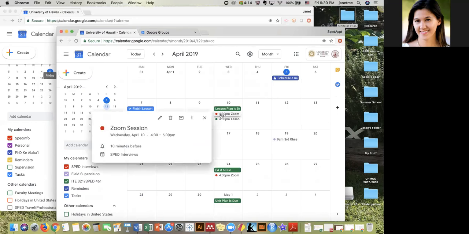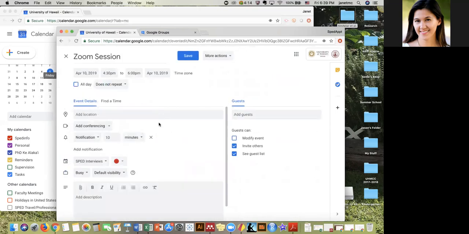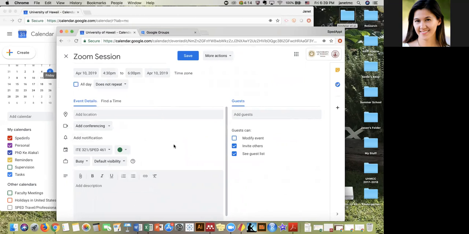Like, I can see this one's already a mistake. See how it's red? It should be green. So you can just go to edit event, go down here, and change it to the correct one.